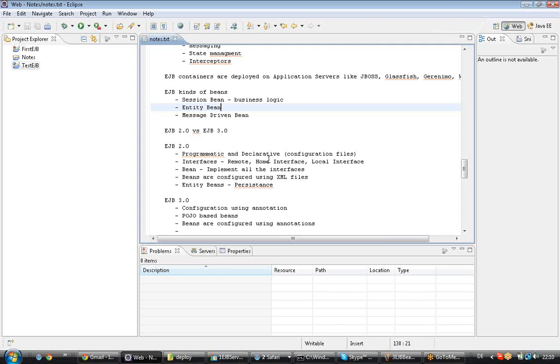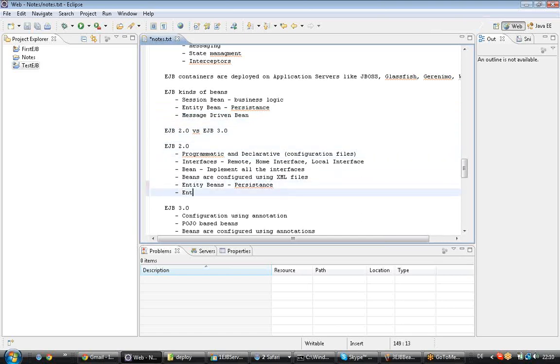When we say entity, something persistent, a table in the DBMS is called an entity. So entity beans are for persistence, saving the user record into the database. Entity beans for persistence were of two types. What is it? CMP and BMP: container managed persistence and bean managed persistence.